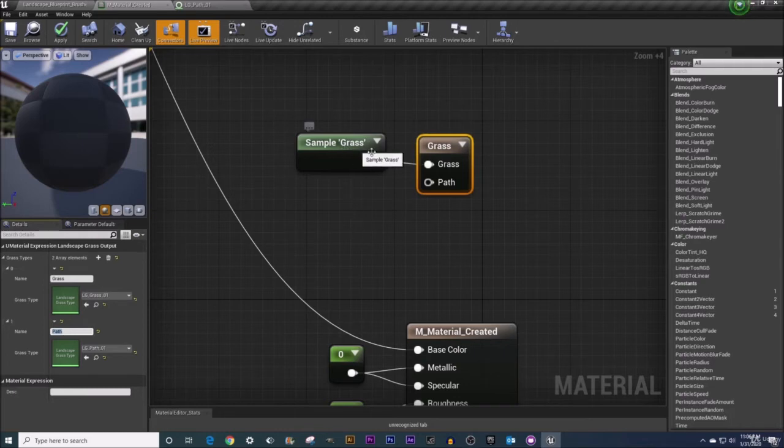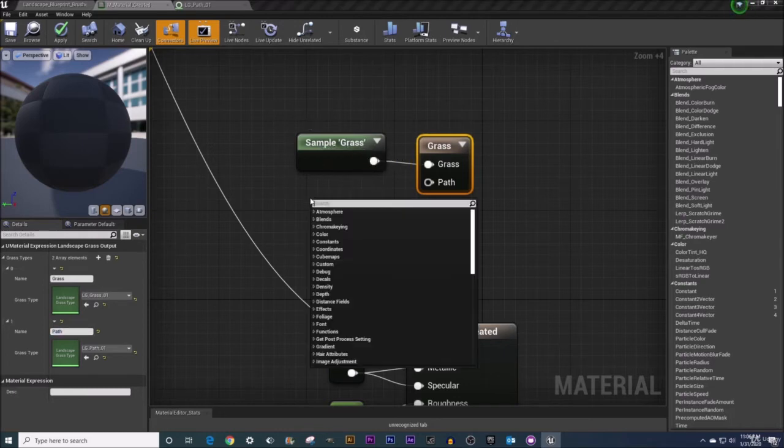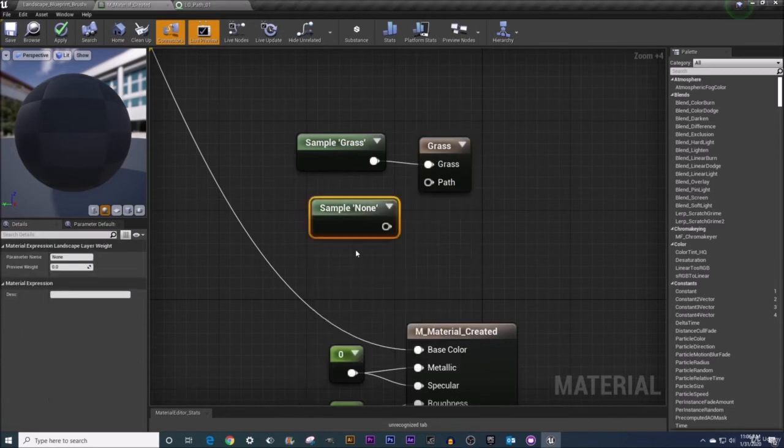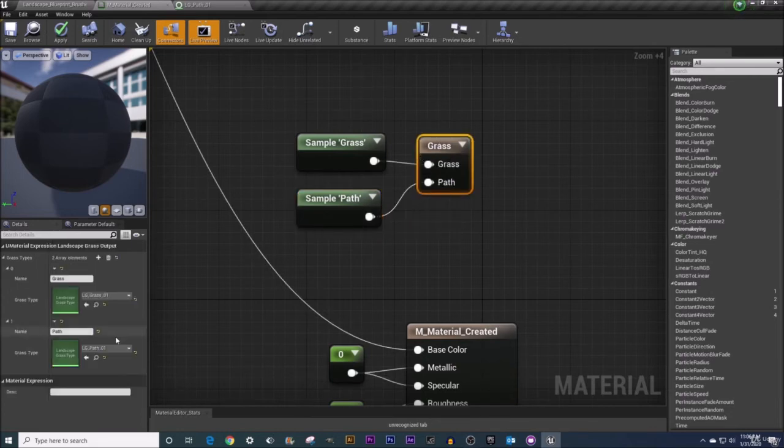And now, just like I did up here, I have to right click and do a search for landscape. It is going to be this landscape layer sample. You select this, and now the name that you apply in here does matter. So this one, I am going to give the parameter name of path, and this is what is going to link our path paint layer to the grass type that we assign in here. Okay, so now I'm going to go ahead and save this, and it's going to take a little while to recompile, so I'll save and join you in just a moment.